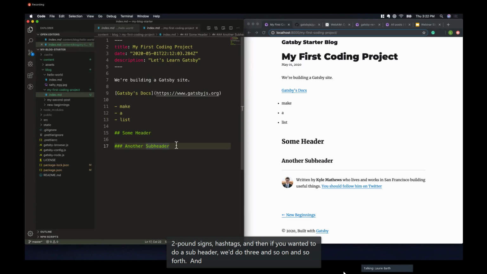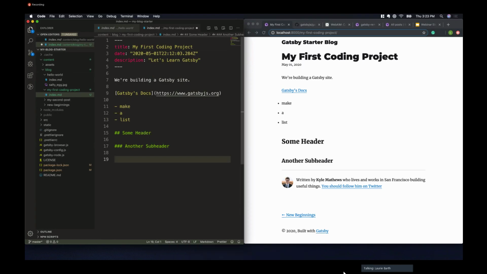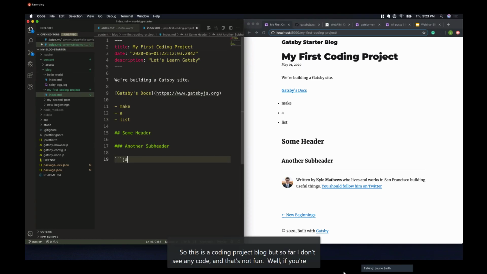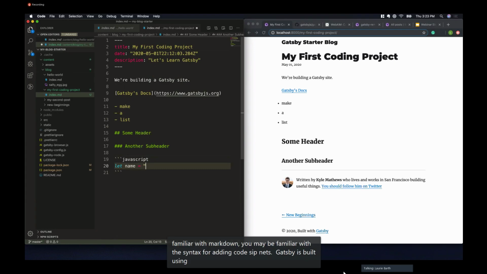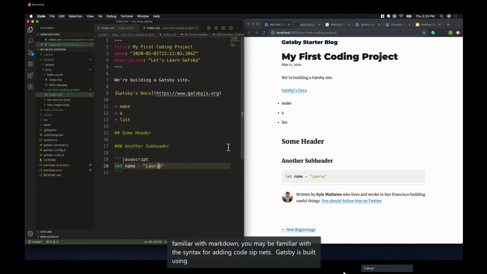So this is a coding project blog, but so far I don't see any code, and that's not fun. Well, if you're familiar with Markdown, you may be familiar with the syntax for adding code snippets. Gatsby is built using Markdown and JavaScript. So today, let's do an example in JavaScript. Let name equal Lori, because that's me. And all of a sudden, this looks really nice.